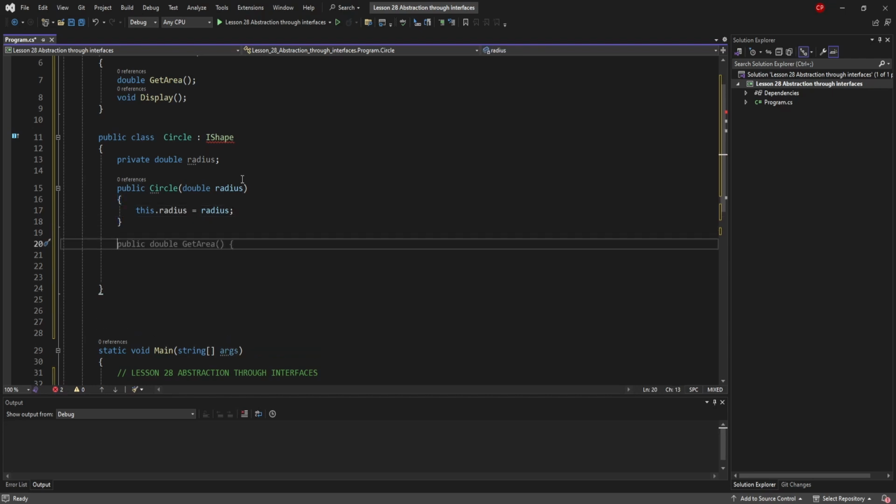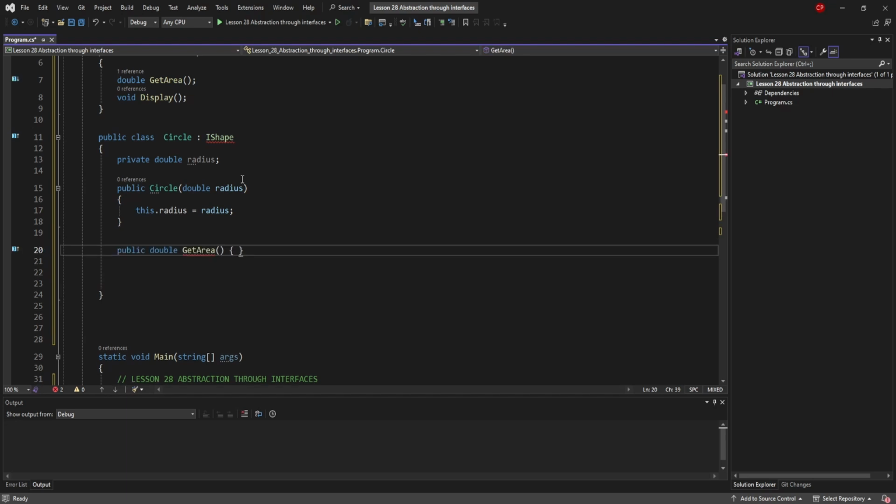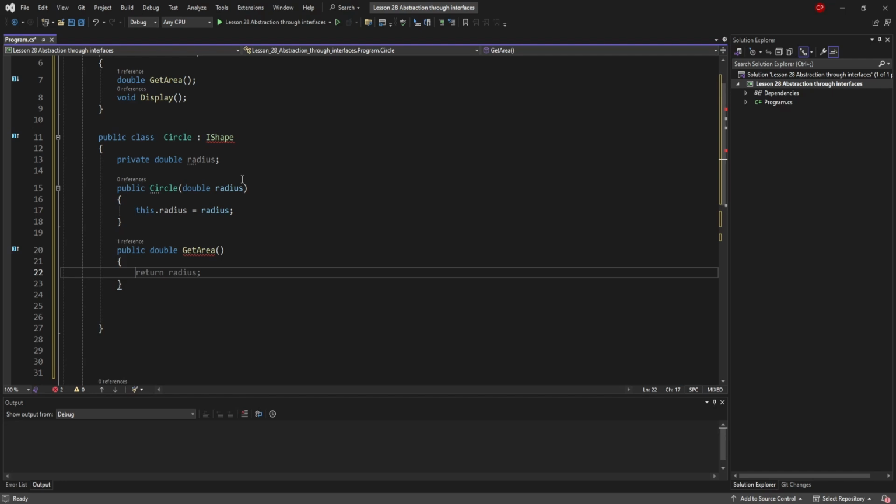So then we're going to do, look at this, it already knows what I should type next. So public double GetArea. And now for the GetArea, I don't blame you if you don't remember this. Math.PI, and then it says times radius, but that's not correct. Times radius squared.